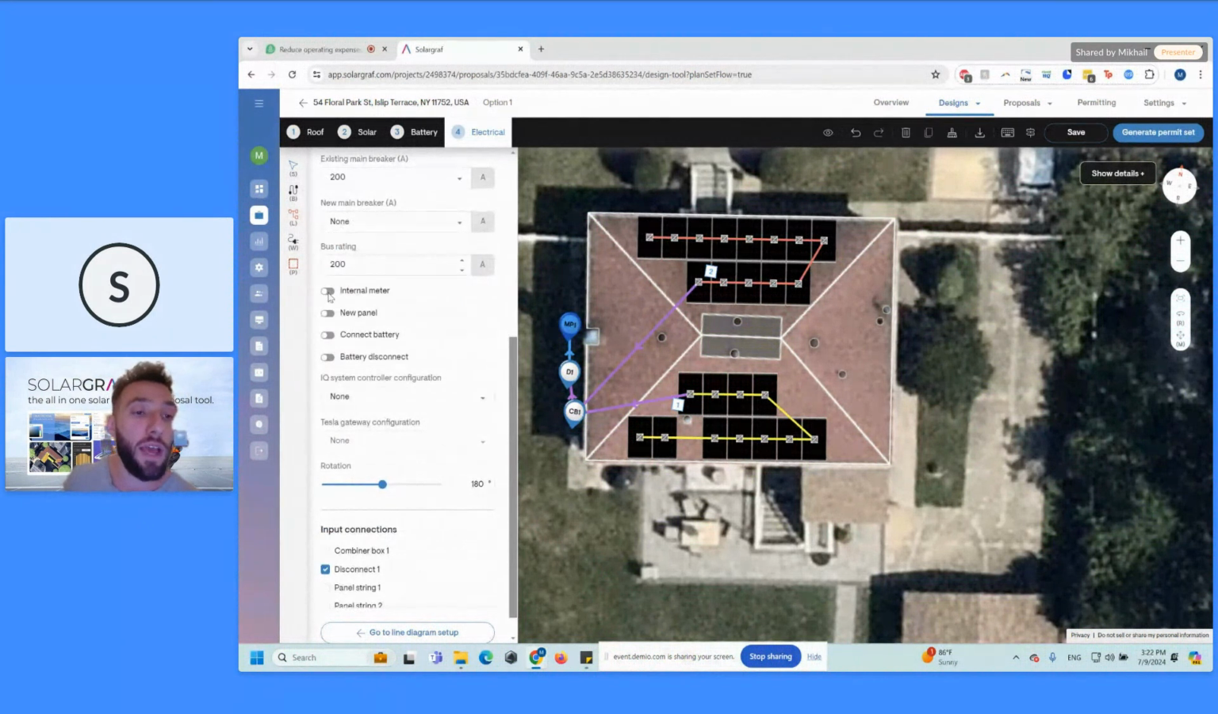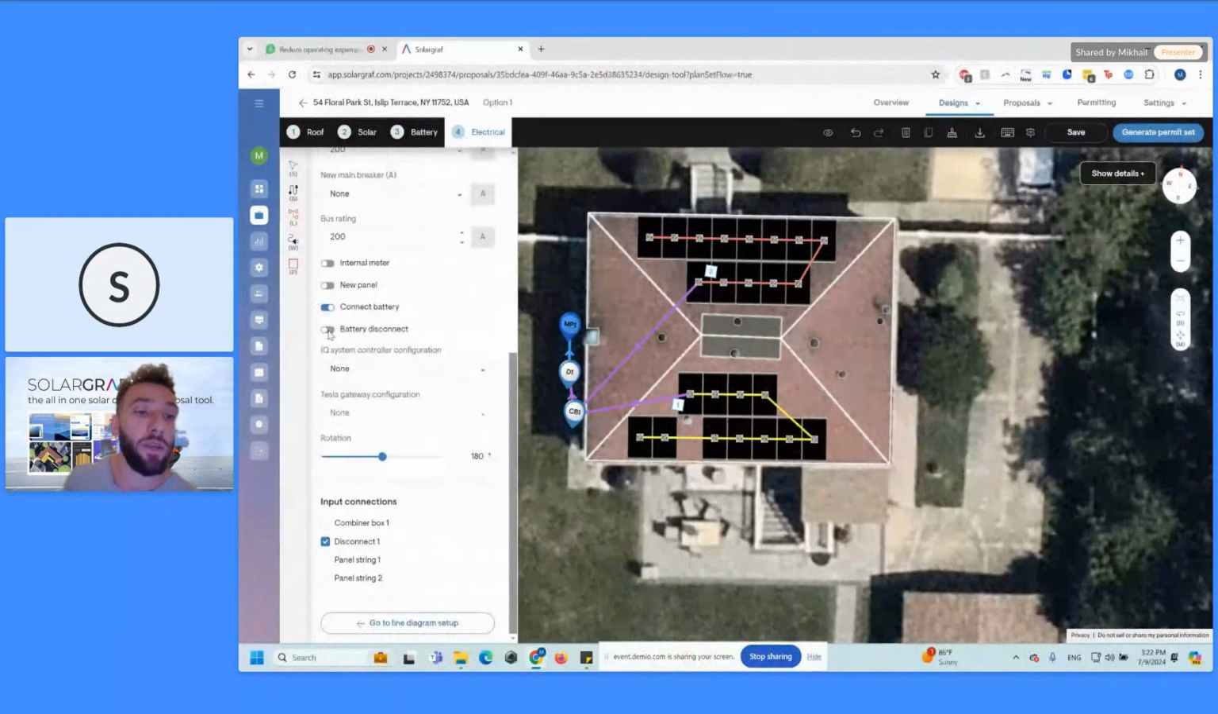Internal meter just means that the utility meter is part of the main service panel in one enclosure. U panel just means we're doing an MPU. We will connect our battery here because we'll do a full home backup. And battery disconnect just means if your battery is really far from the system controller and you need an additional disconnect, you can add that. So I'll go ahead and add that as well just to illustrate how that looks. And we'll go ahead and select the system controller 3.